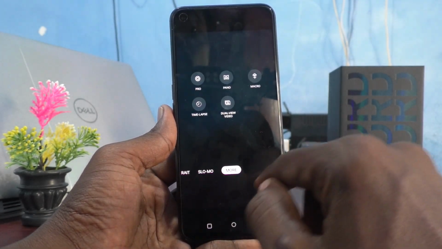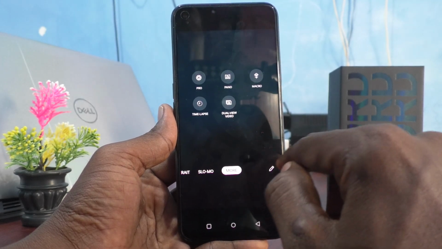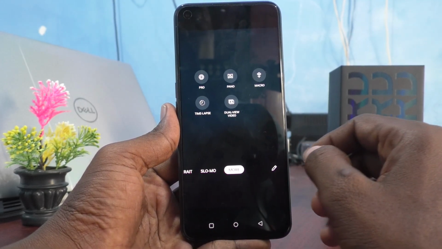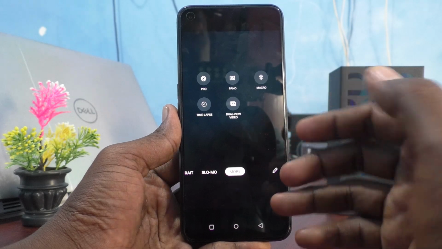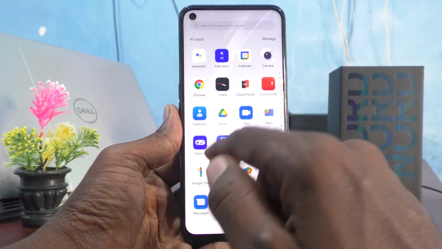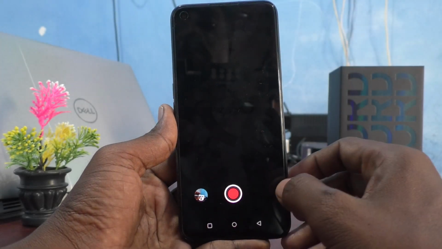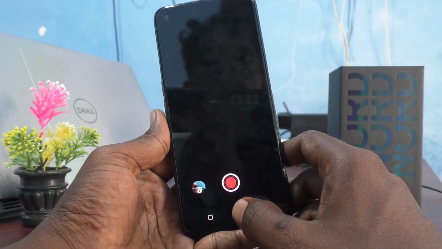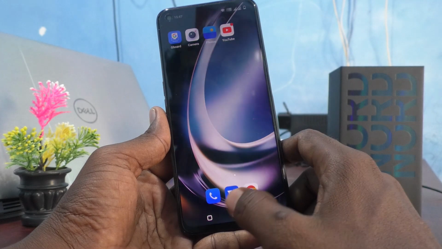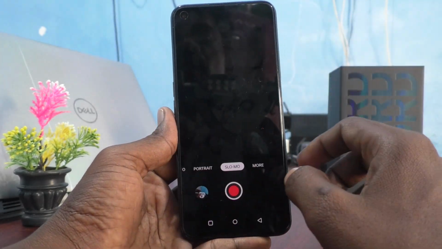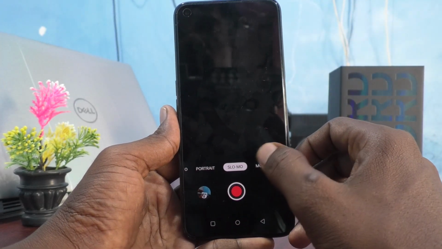Suppose you want to send back any camera mode to the more button, you can do it. Just again go to open camera, click on more.